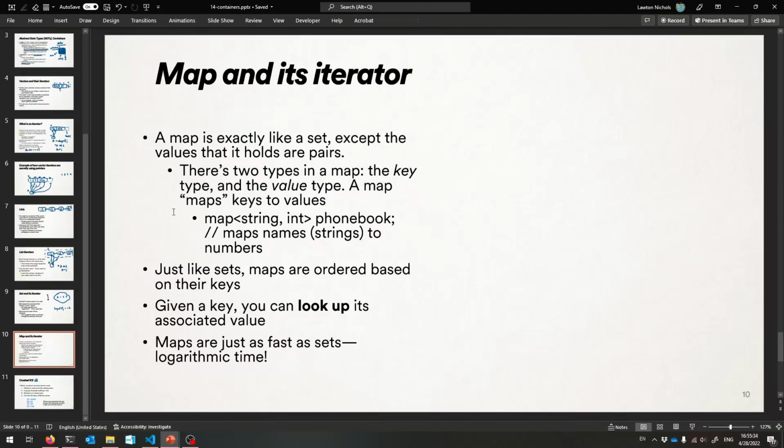So a nice thing that a map is good for, for example, is like storing a phone book. What is a phone book but a way to go from strings? Like you give me a string, like somebody's full name, and then I give you back their phone number. That's what a phone book does. So keys are strings, values are ints. That's how we say that.